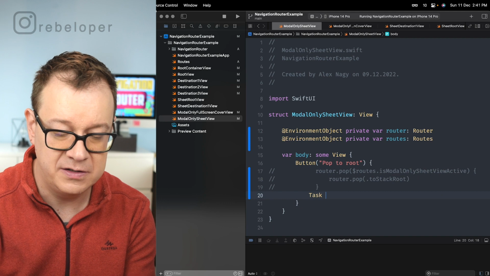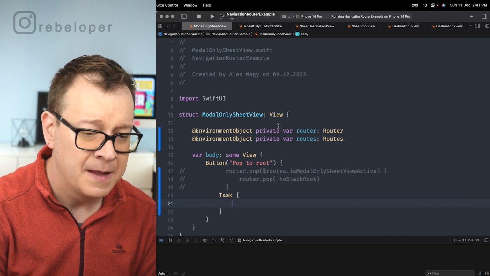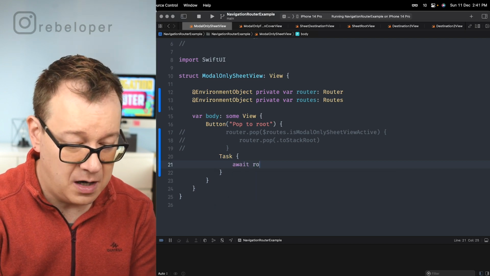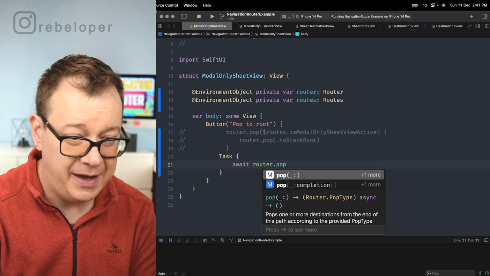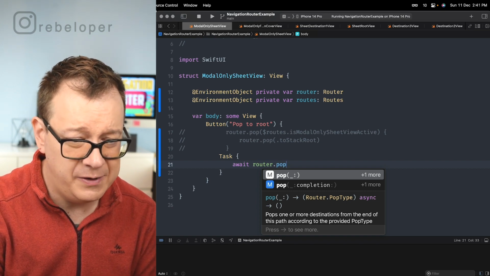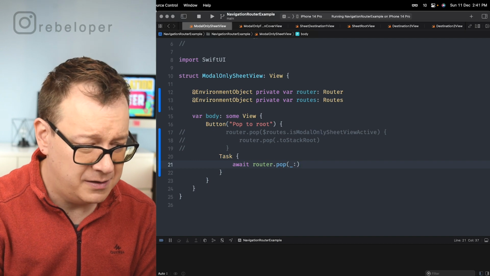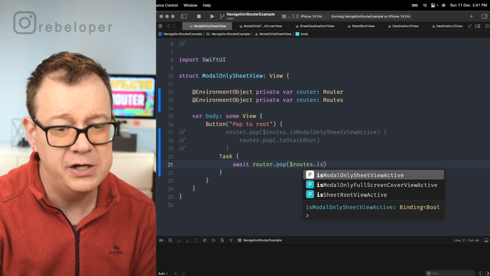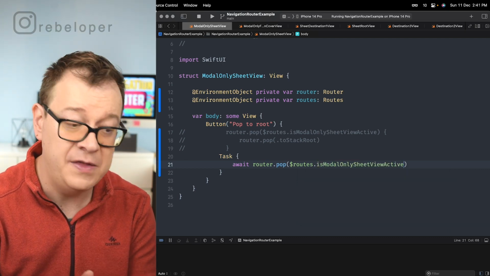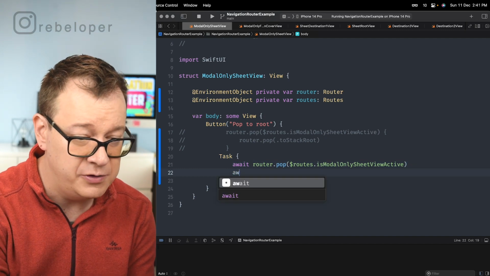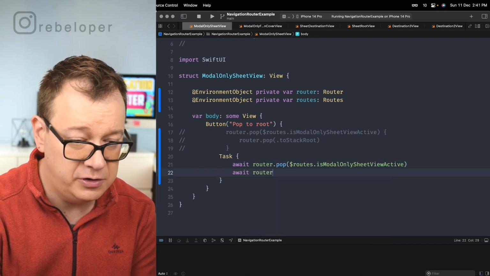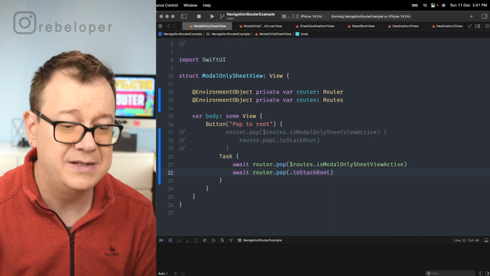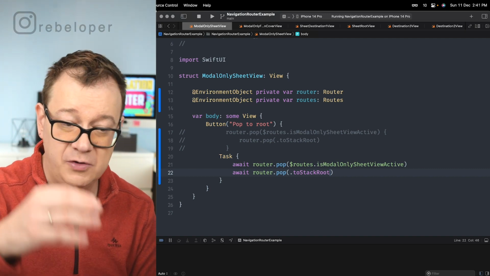So let's create a task here so we can be in an asynchronous environment. So I'm just going to go await. There we go, await, and then router dot pop, and there we go. We have a pop, and we are going to use that $routes dot is model only sheet view active. Okay, so we waited for that, and after that completes, we are going to also wait for our router dot pop, and then to stack root. And this is much more readable. You have 2 lines of code.